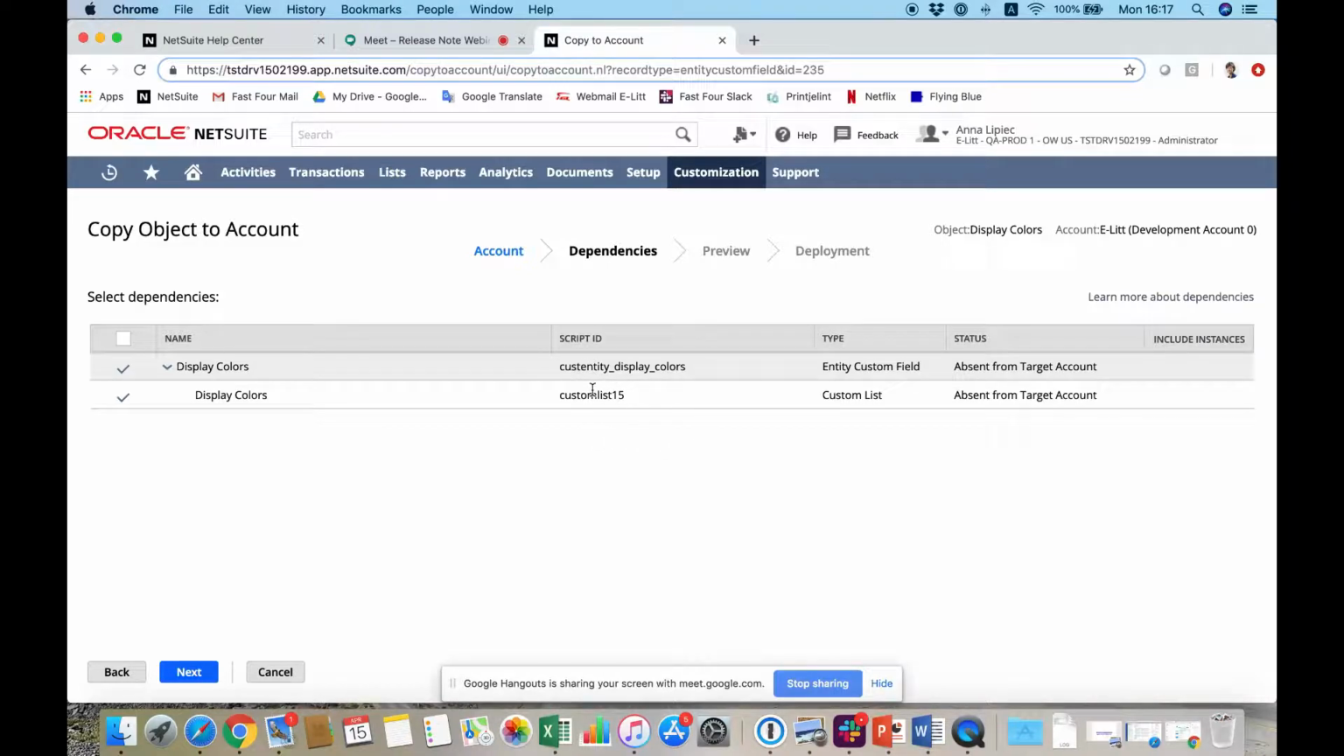So we can see here all the dependent records. If we are aware that everything shown here will be moved to the other account, then we can click on next.